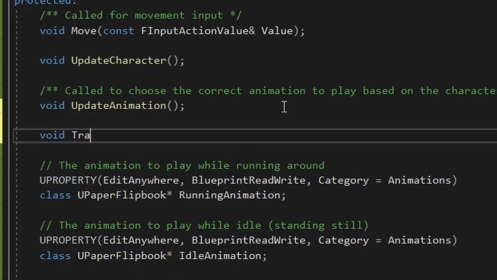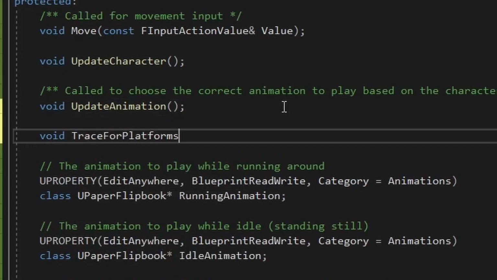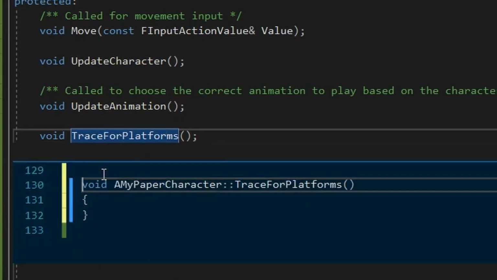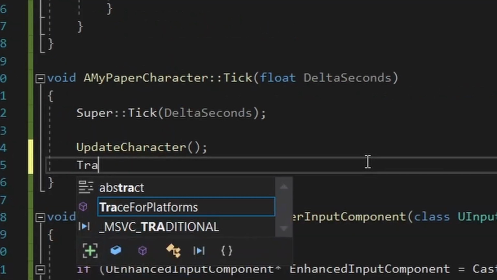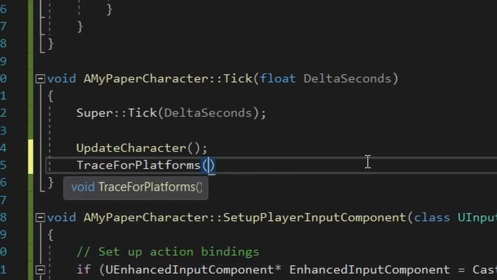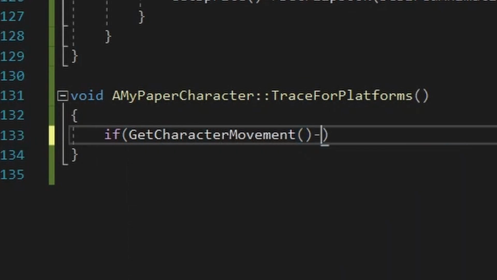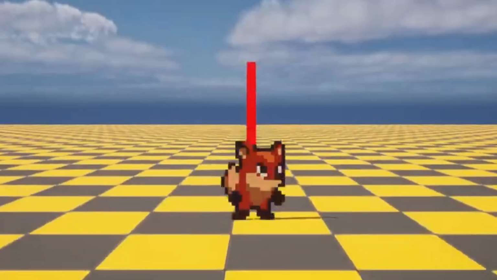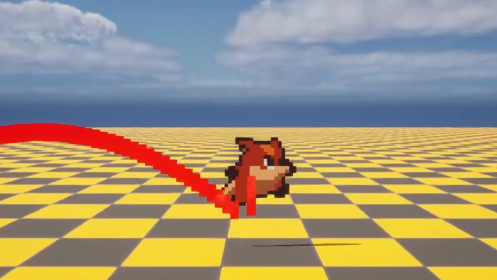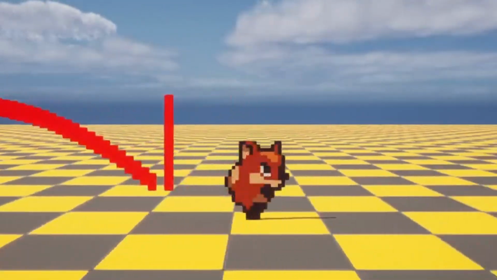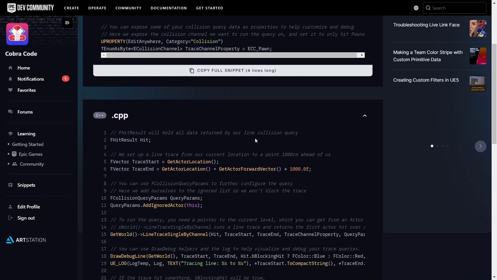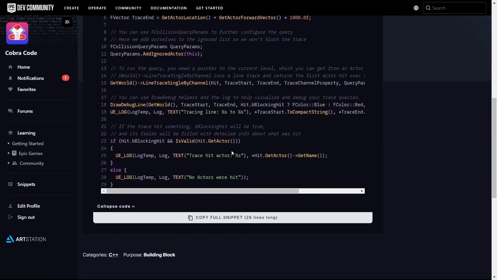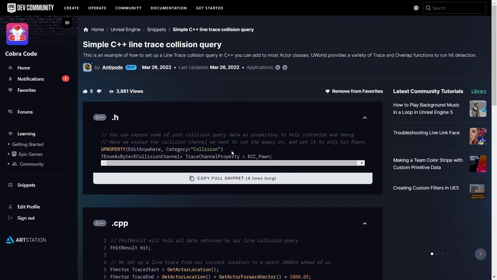The logic for checking the platform actually goes into the player character. I first created a new function called trace for platforms and then called that on tick. In here, I first had to check if the character is airborne, because otherwise the rest doesn't need to be executed. And then I had to do a line trace, which is not fun in C++. But thankfully there was a great snippet on the Unreal community by Antipode, which I used as a starting point.